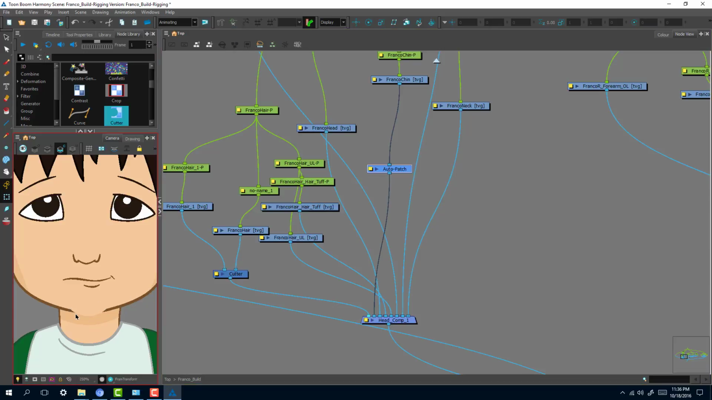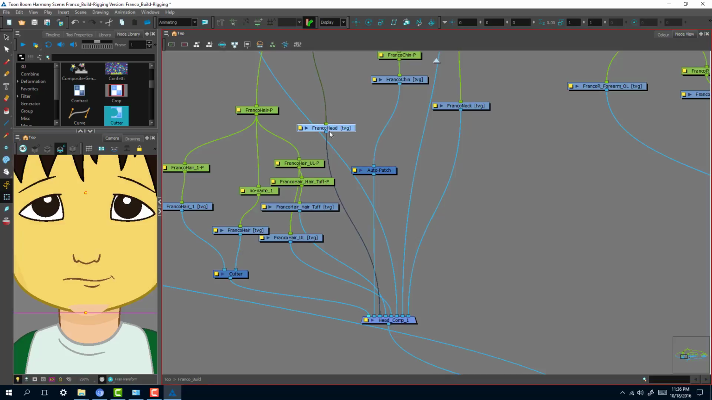However, we still want to see the bottom part of the line show up. So I'm going to find my head, which is here, and I'm going to take a connection from the chin and sandwich it between the head and the auto patch chin. And that'll give us our line there.